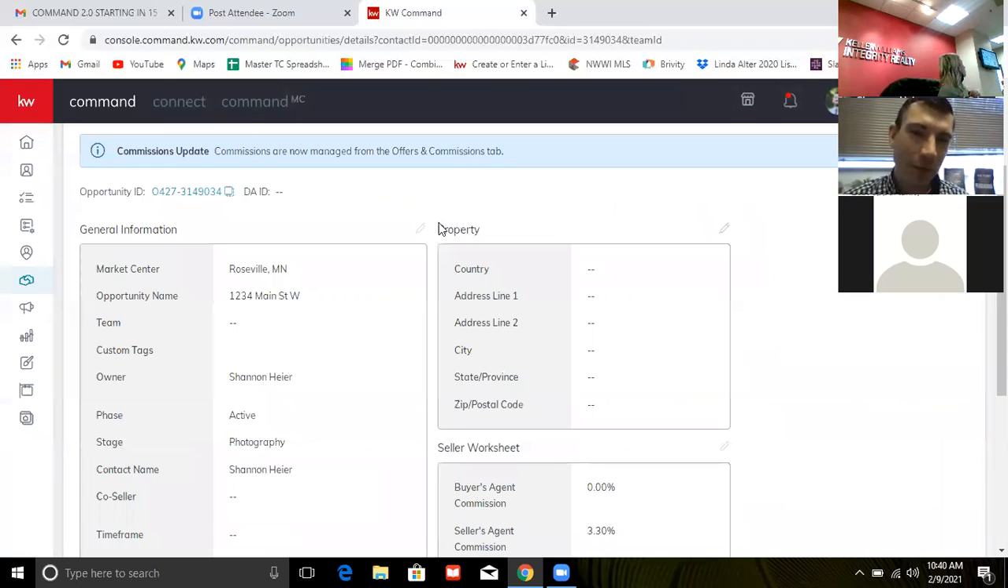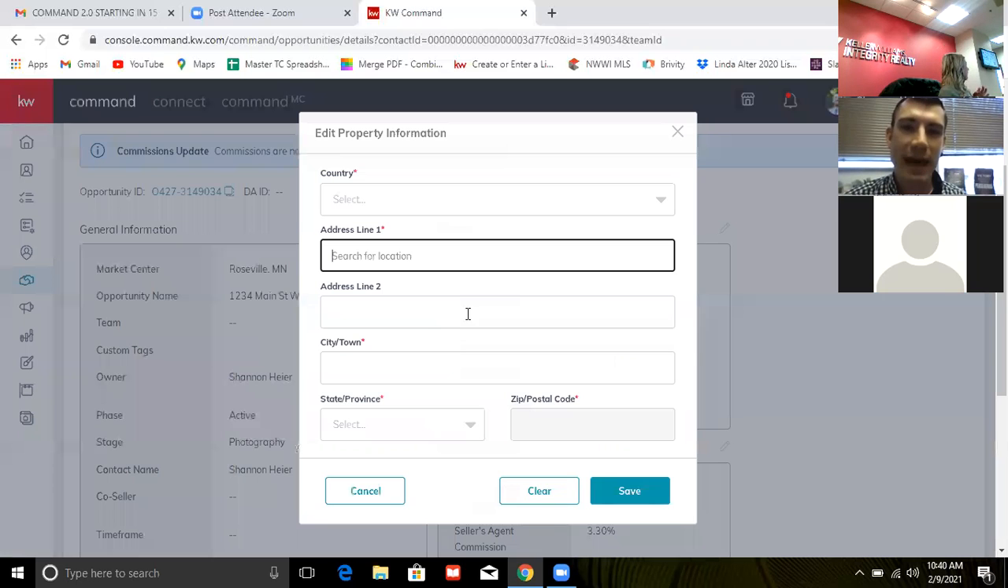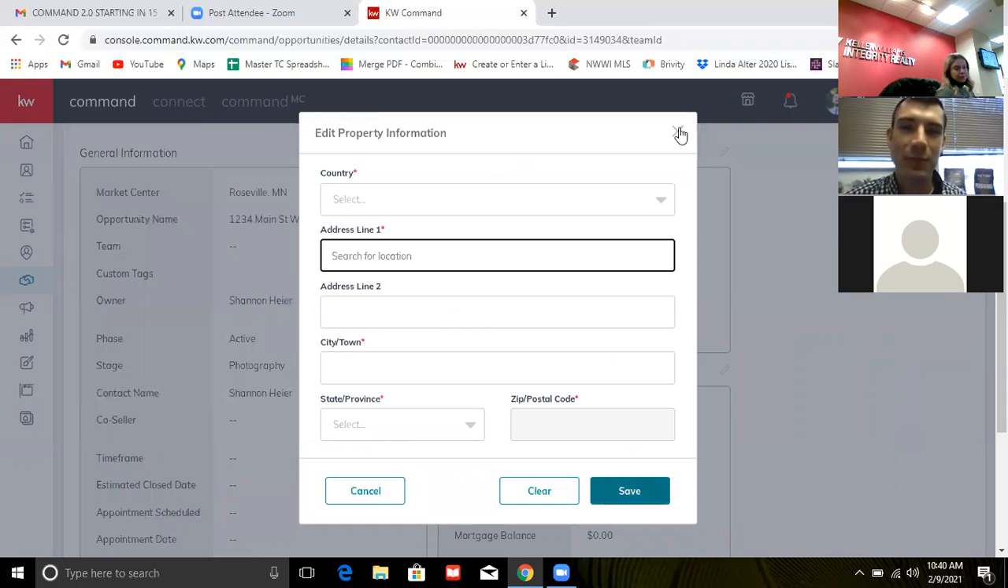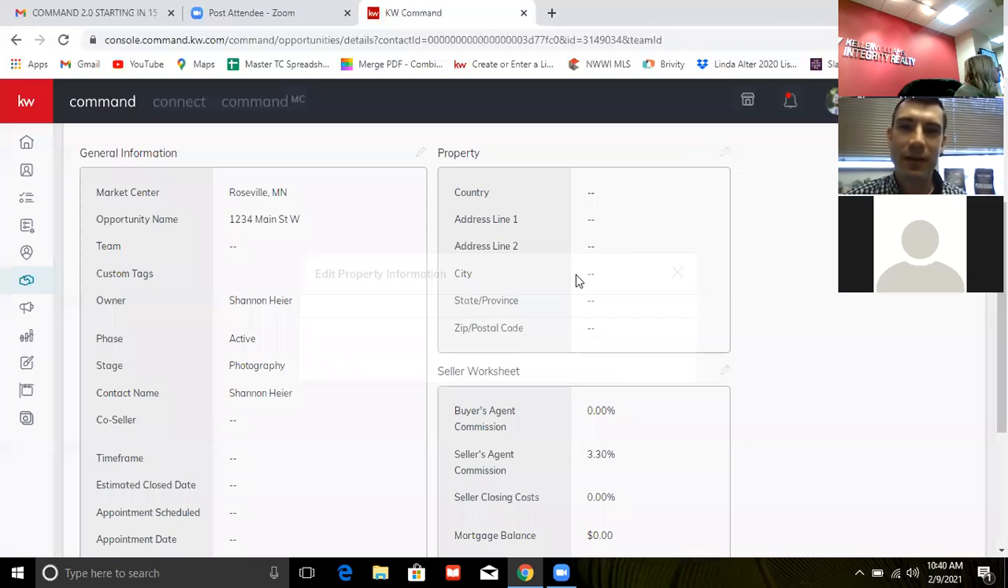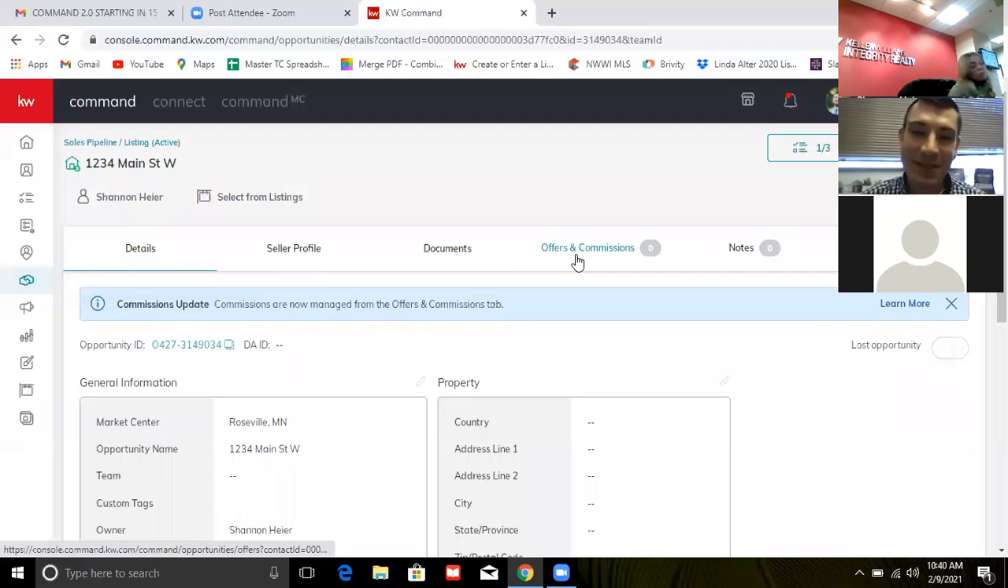As I mentioned before, you always want to make sure that your opportunity is linked to an address. So this is where you would enter that information here. Once it's entered in, obviously you would just click save. So that's pretty much the basics of running a checklist through an opportunity in Command. Do you guys have any questions on that?